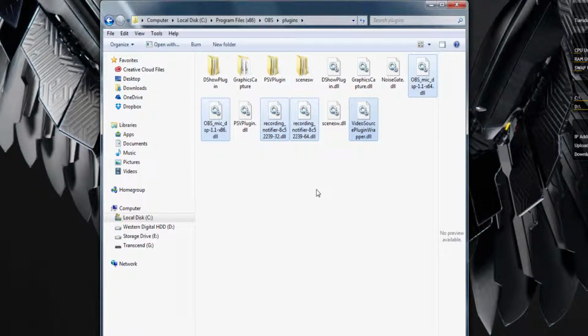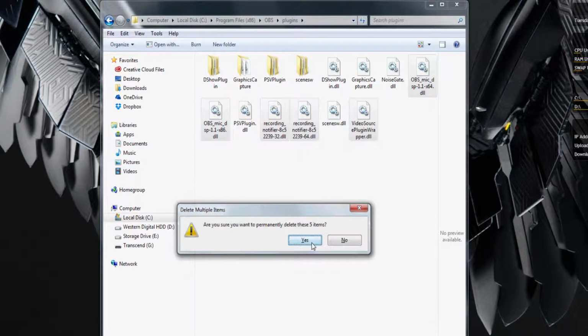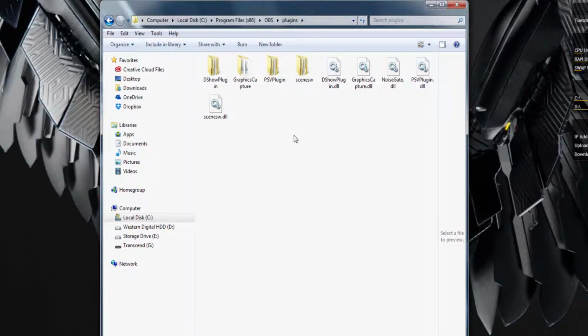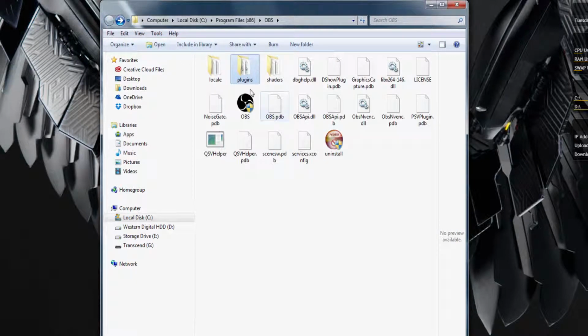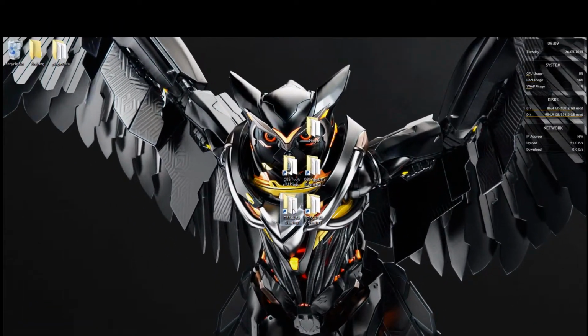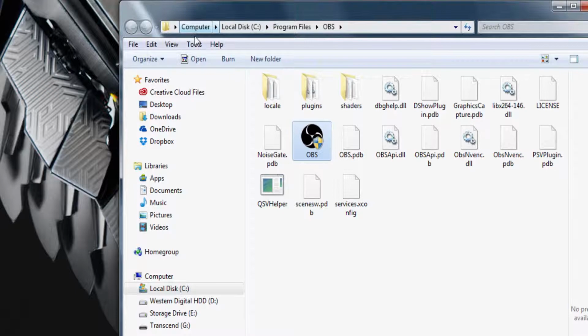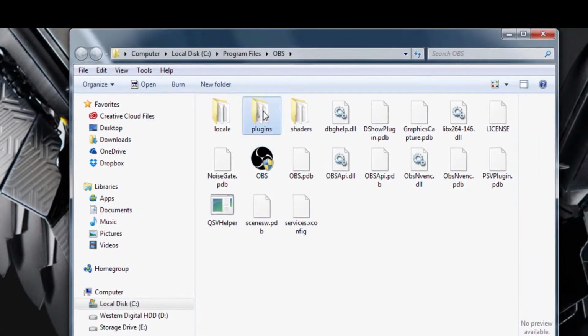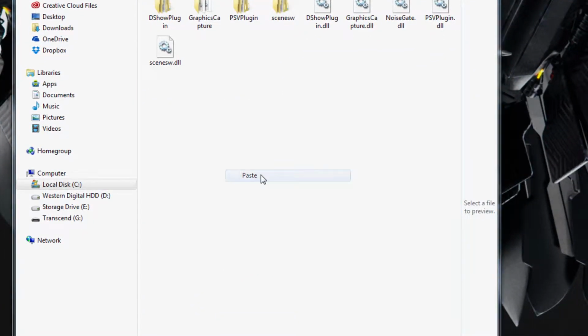For me, I'm just gonna press Control Z to undo my change, which I don't want because I already have them there. I will just install it anytime I want. And for the OBS 64-bit, the path is computer, local disk C, and program files. Not program files x86, it's just program files only. And then OBS. Then go to plugins and paste.